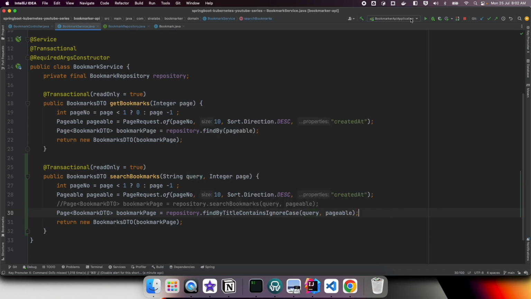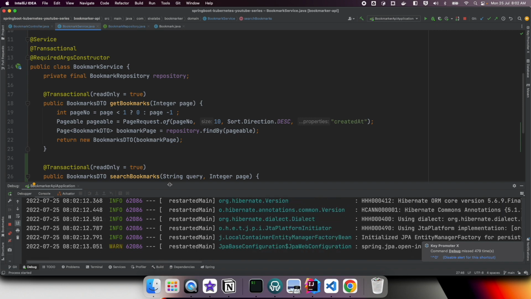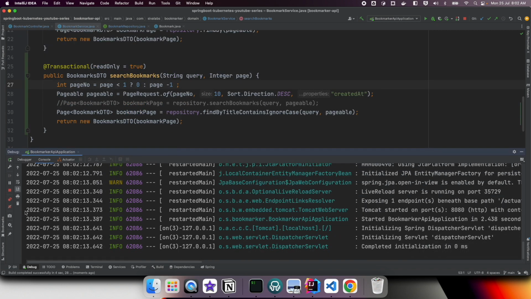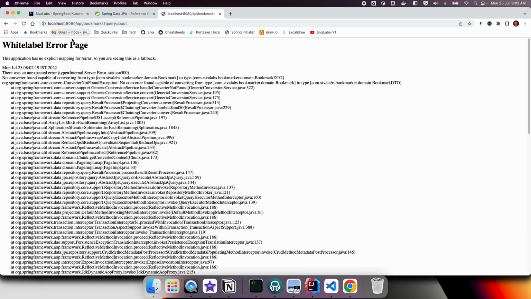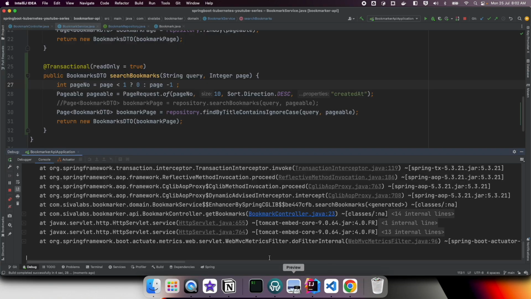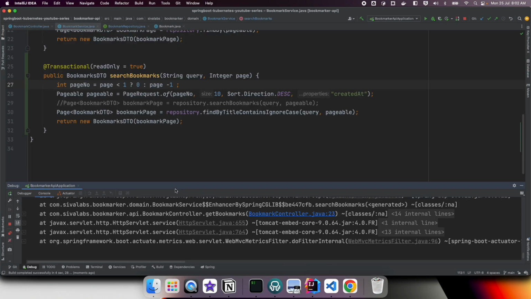Okay, and let us restart. Okay, cool. When we run this one, we got this error: no converter found capable of converting from bookmark entity to bookmark DTO. Okay, we got this error, and then I searched why we are getting this one.